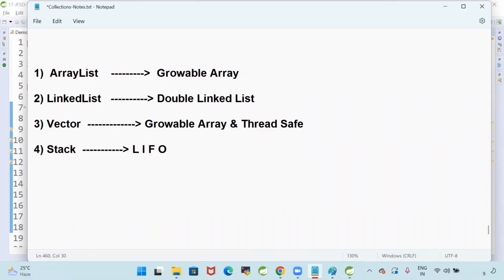If your operation is frequently retrieval, go for ArrayList. If your operation is frequently insertion, go for LinkedList. If your operation requires thread safety, go for Vector. If your operation is last in, first out, then go for Stack. That is the List interface. List is extending the properties from the Collection.